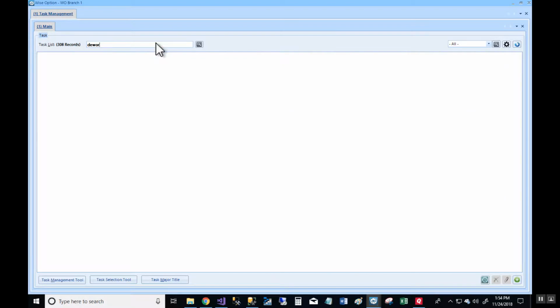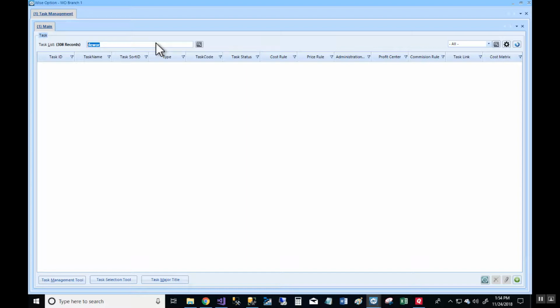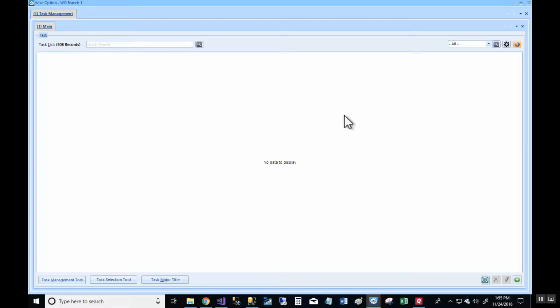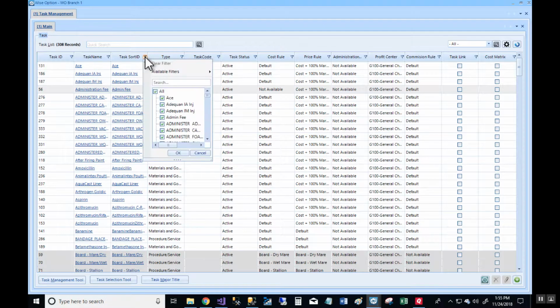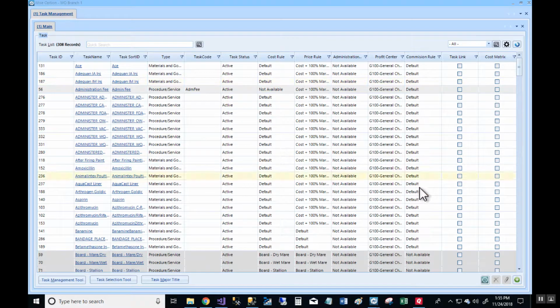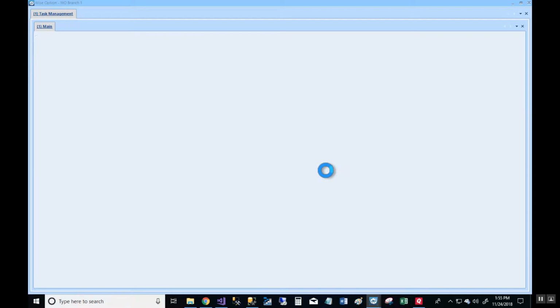I'm going to add deworming. I don't have it here. I'm going to refresh my screen. And I'm also going to sort based on the task I filter, just making sure it does not exist in my database. I'm going to add a new task, click on the bottom.